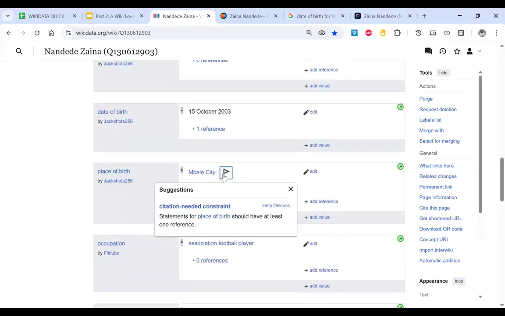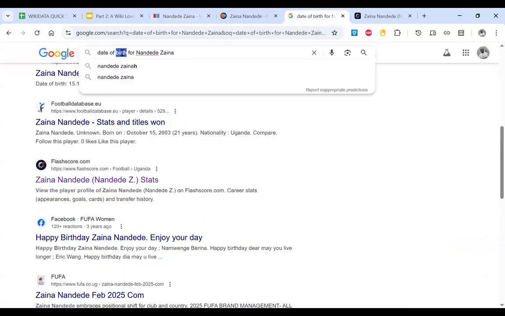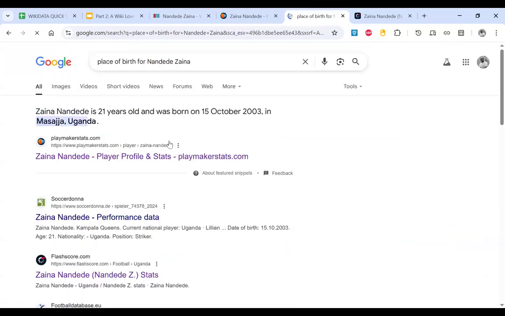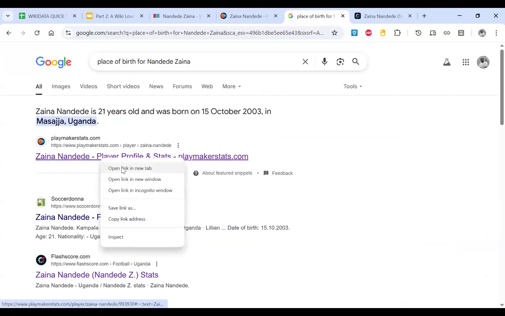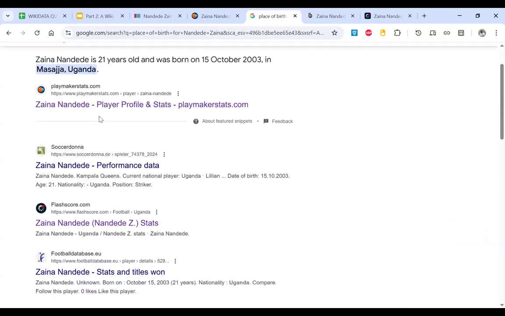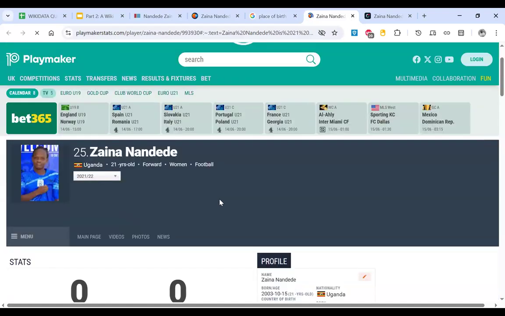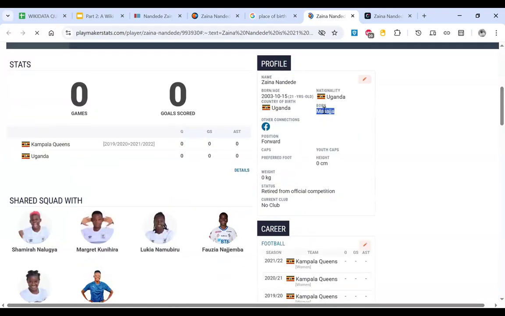Then we're seeing error 2. So they're saying that this person should have at least one reference. So for the place of birth, still we can come and say, yeah, place of birth. Wikidata is not so strict like Wikipedia. So you can search for place of birth. According to this player markers, they're saying that she was born in Massaja. Some are saying Kampala here, so I was born in Uganda. So where was she born? In Massaja here.